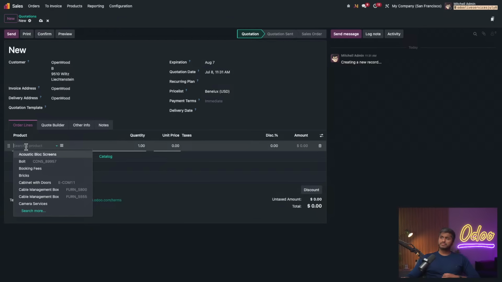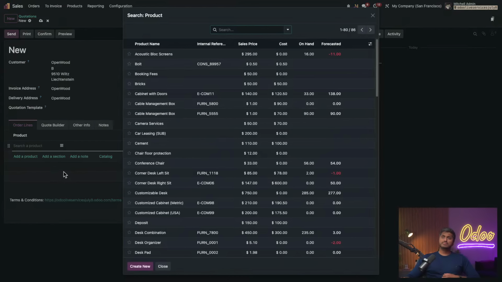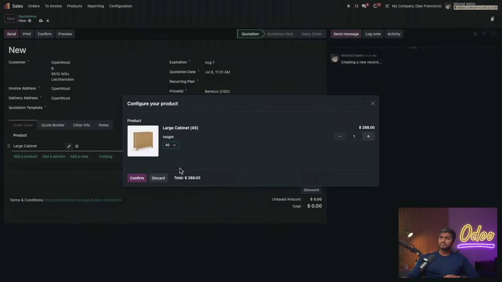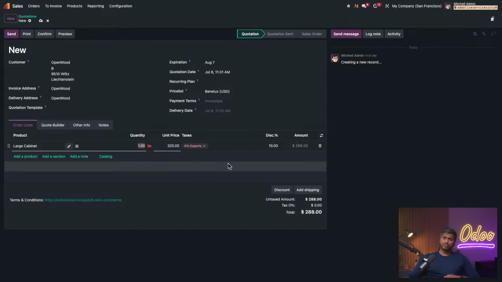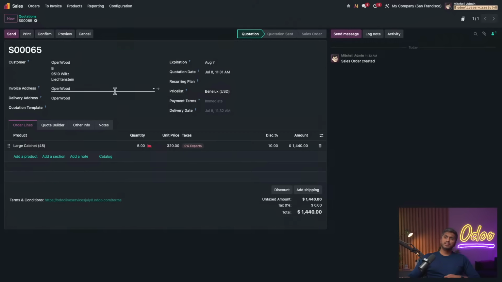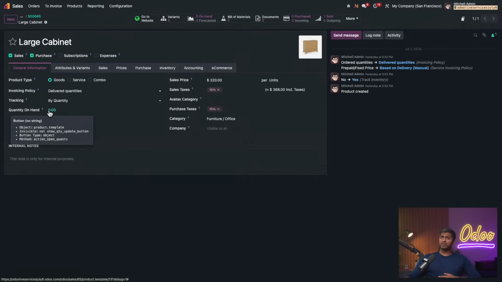add a product. And in this case, let's keep it something simple. So I'm going to use a large cabinet. And let's say I'm trying to fulfill five of them. Okay, so as you can see right now, Odoo tells me that there is nothing available on hand. So first step would be to make sure we have enough quantity available for us to fulfill the specific order. So what I'm going to do is quickly go into this product and put some quantity on hand.